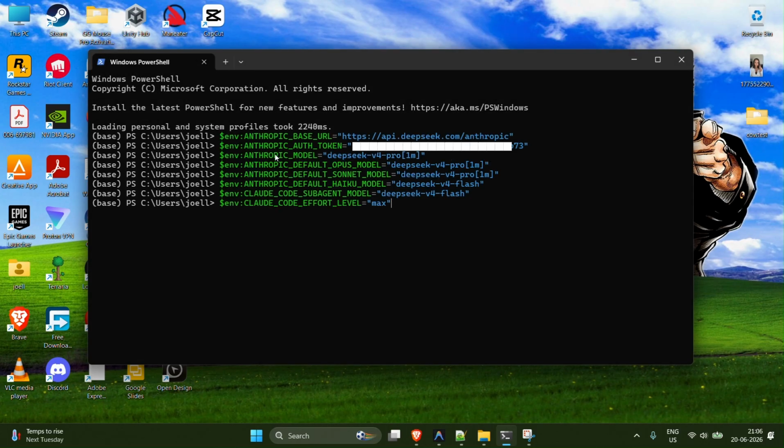So just letting you guys know, this Anthropic auth token has to be the DeepSeek API key. So just this has to be the API key. After that, just press enter. That's pretty much it. You're basically done. Just gonna show you guys.